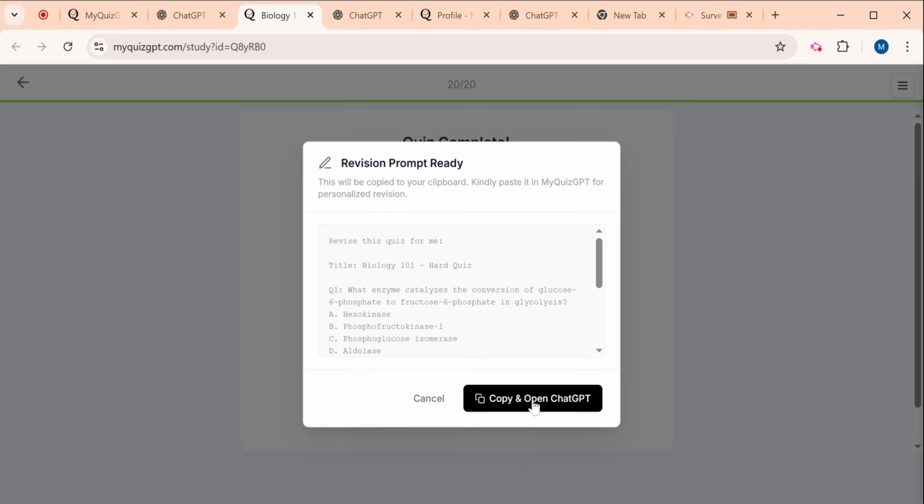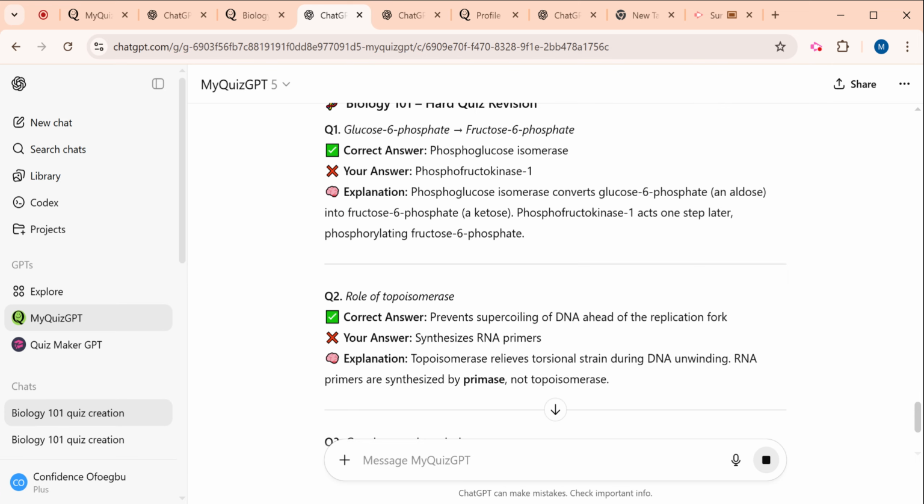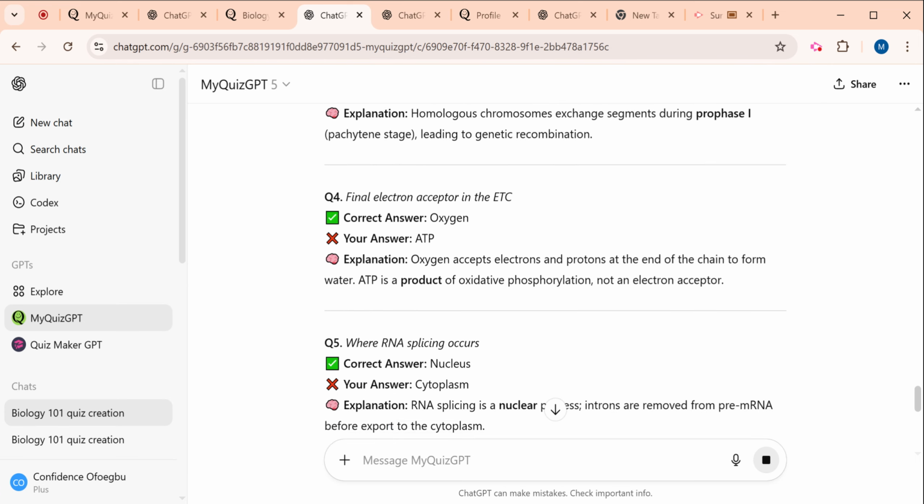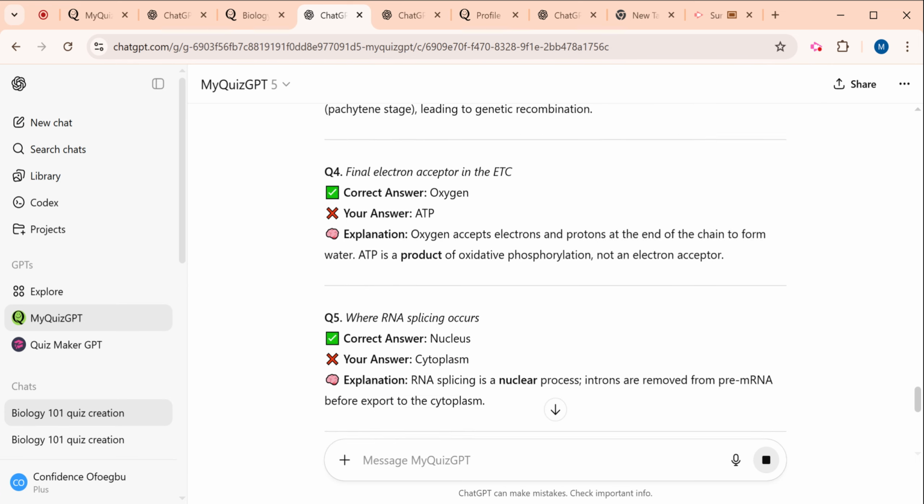So you can see the listing, and we can enter our revision. With our revision, we can generate a revision from our quiz on ChatGPT. Everything can be done inside of ChatGPT. So it gives us a revision of what we are supposed to do. So let's go back to MyQuizGPT.com.